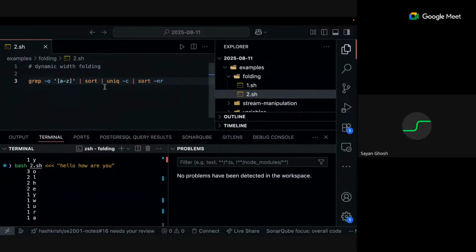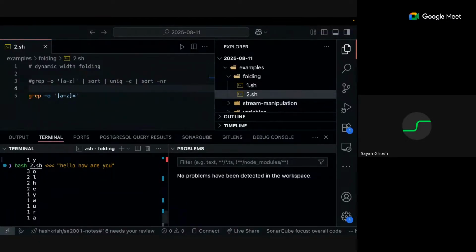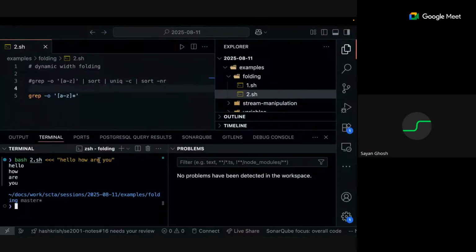Anyway, we went on a tangent here. What we actually want to discuss is how you can dynamically fold. So let me comment this. But yeah, how we can dynamically fold using grep. Any pattern that you can think of, you can use in grep, and that will basically split the line using those patterns.